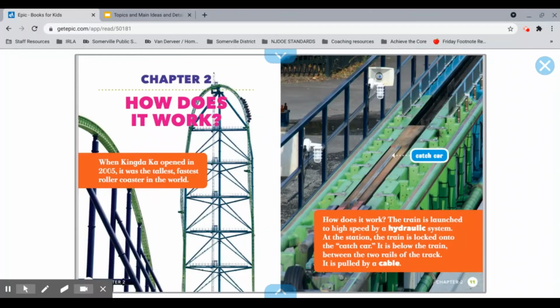Chapter 2, How Does It Work? When Kingda Ka opened in 2005, it was the tallest, fastest roller coaster in the world. How does it work?